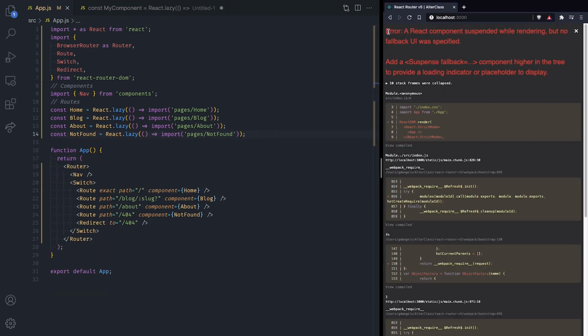Now, if I save this, you see that we have an error saying that a React component suspended while rendering, but no fallback UI was specified. This is because our lazy React component should be rendered inside a Suspense component provided by the React library to show some fallback content while the user is waiting for the component to load.